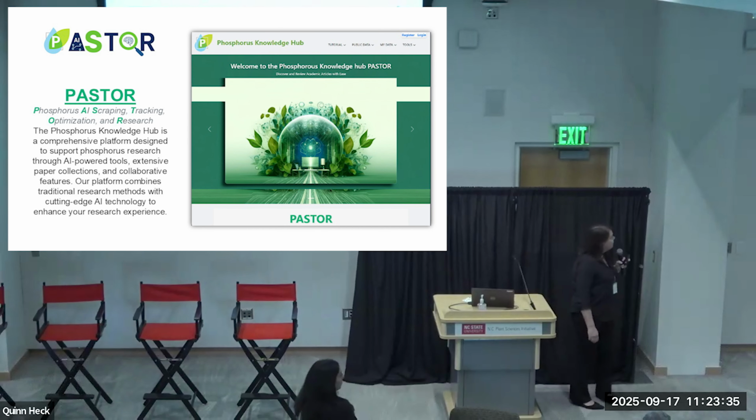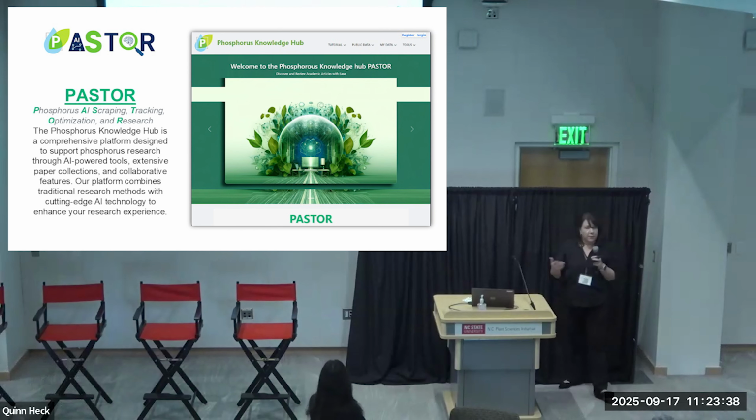Again, there's a lot of bells and whistles. There's highly curated data. This allows you to separate things and work with it.